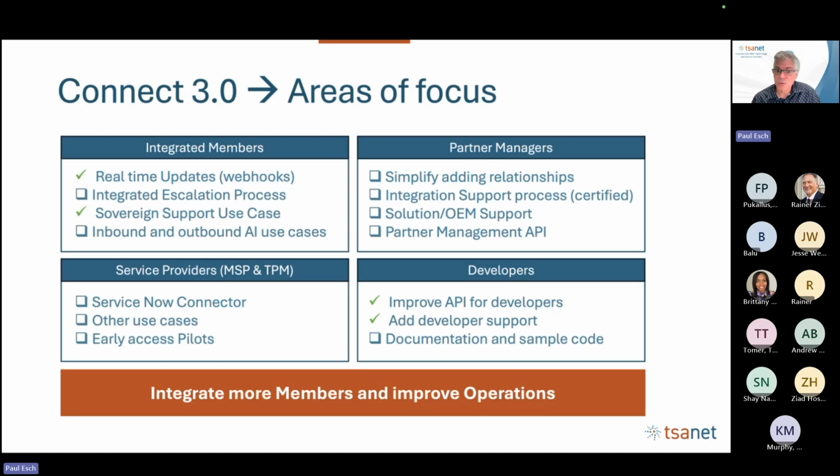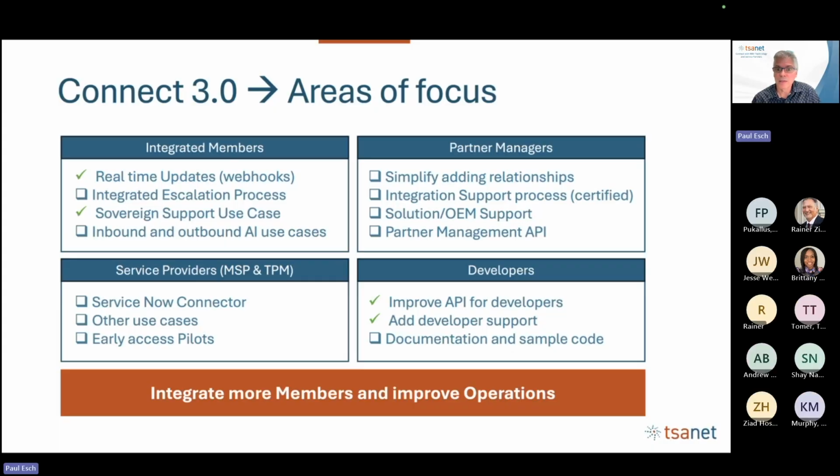Then we have partner managers, and a lot of that is around really simplifying how we add partners. And I think the second and probably more important is once we do see members integrated, it starts to uncover different use cases. So solution support, OEM support, maybe historically those were being done some other way, certainly not through TSANet. But once they see the integration and how it works, the members tend to want to pull those things in. And then we have service providers. That is where the ServiceNow connector is coming from. And then, of course, developers. This is this whole community integrations piece that we're talking about.